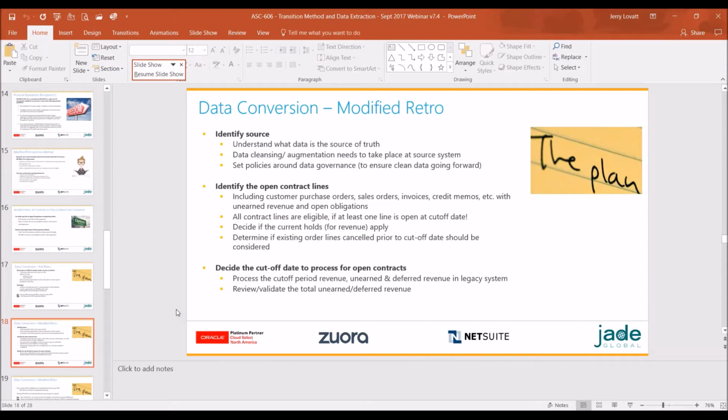All right, we just want to make sure, again, that we get that chronology, that we're bringing over the revenue contracts, any contract modifications, any changes, any variable consideration. We want to make sure we bring that in the right time frame, right, in the right chronology of time. Then we decide the cutoff date, and we process the cutoff period for revenue, unearned revenue, deferred revenue in the legacy system, and then we review and validate.